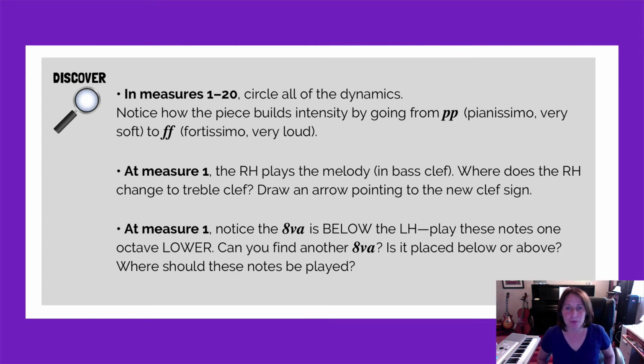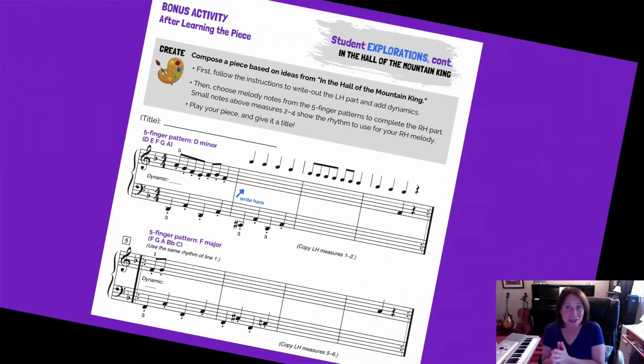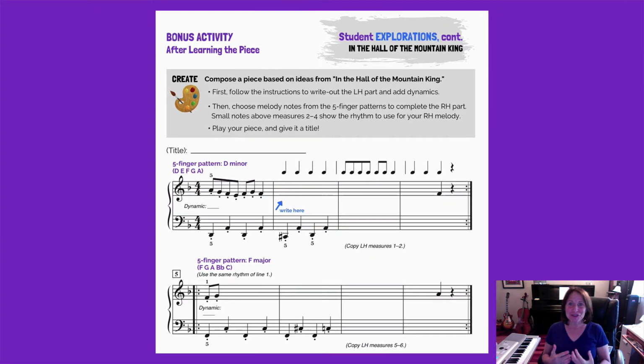Now, this is what I got prematurely excited about. The bonus activity of the student explorations. So after the student learns the piece, they're going to compose basically their own piece that's based on musical ideas from In the Hall of the Mountain King. I'm actually in this slide I was only able to show two of the lines of music.